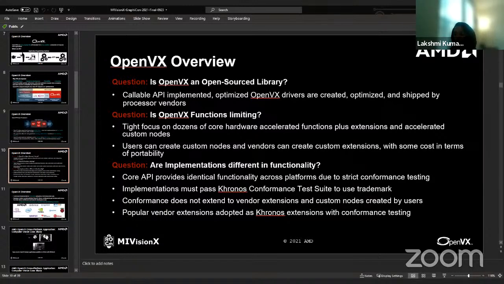Another question is, are these functions limiting? So yes and no, in the sense that the functionality provided by OpenVX itself is fixed in number, depending on the base features, vision features, or the neural network functions. And vendors can add to these available functions by creating custom nodes for their own usage. This might add some cost in terms of portability, but it's not completely limiting, and users can feel free to add according to their need.